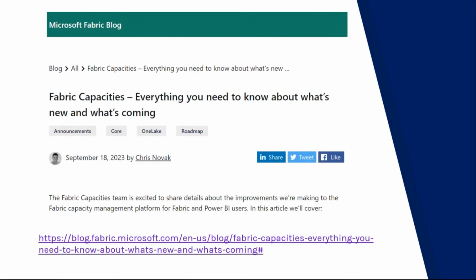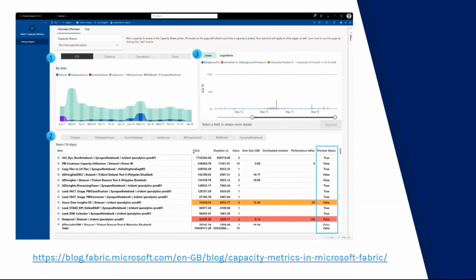Fabric capacities are out now, as I said. There's some really good stuff in this article about things like compute smoothing, which I am not clever enough to understand, but definitely is worth considering when looking at load testing. You've obviously got the Fabric capacity app, which can show you a lot of the information about what's happening in your capacity, which is a really good tool to use to complement load testing.